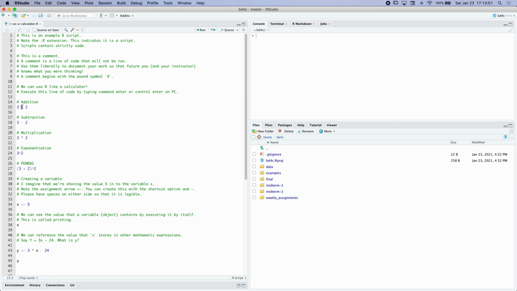We can see that we've written this line, 3 plus 2, in the R script. But by virtue of writing it, we don't actually do anything, right? We need to be able to execute the code. The way we can do that is either by clicking this run button or using a shortcut.